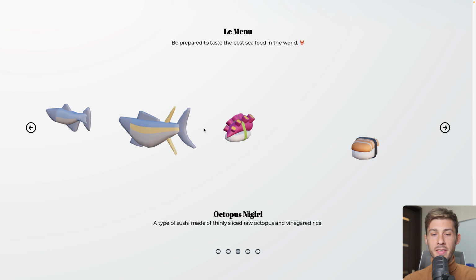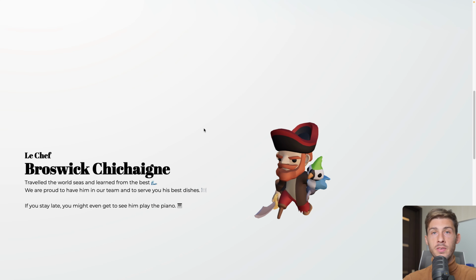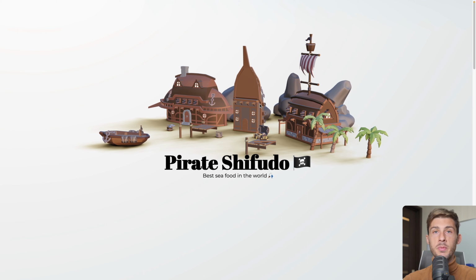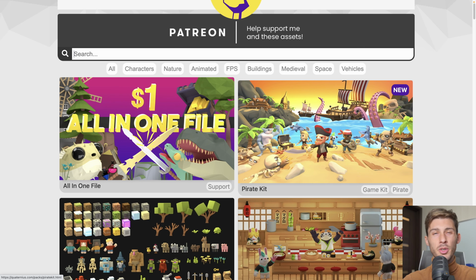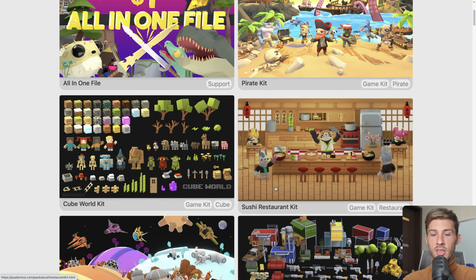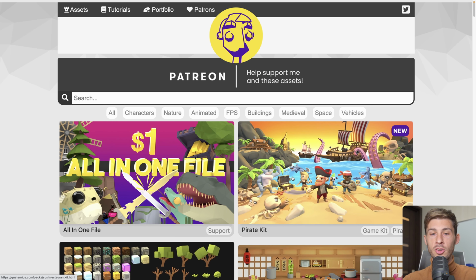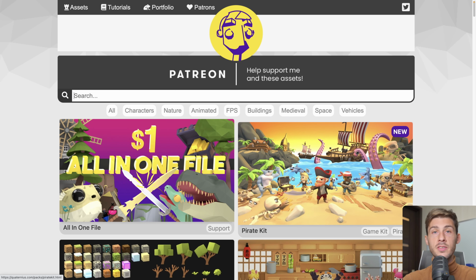Before having a look at the different issues we have with this website in mobile and tablet, let's see what assets I've been using to create this starter pack. They are all coming from Quaternius. Some are from the Pirate Kit, most of them. And for some dishes, they are from the Sushi Restaurant Kit. Link will be in the description, such as the link to get the starter pack.